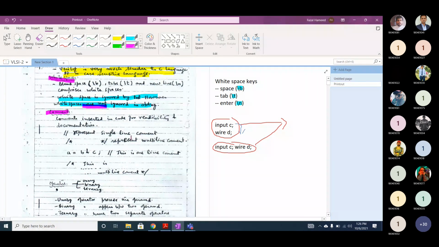Comments. Whenever you write code, whether in C, C++ or any other language, comments are inserted in the code for readability and documentation. Let's assume you are coding now and you see your code after 2 or 3 years. You can remember why you wrote this code. Every person forgets code, so comments are used for readability.